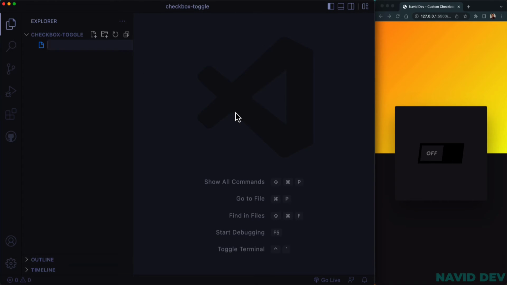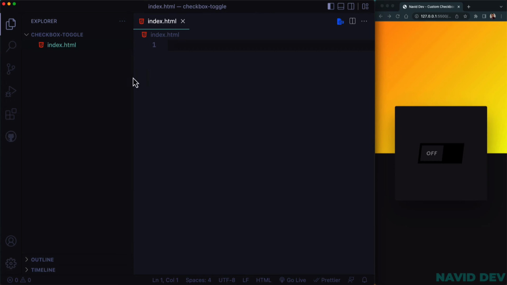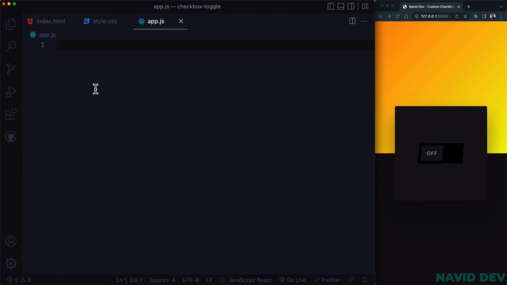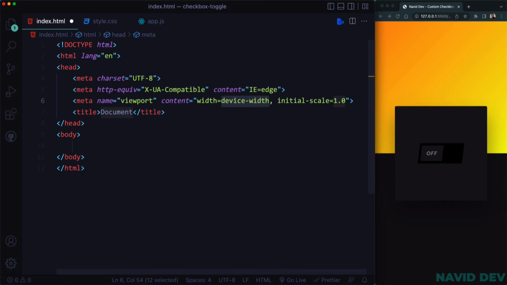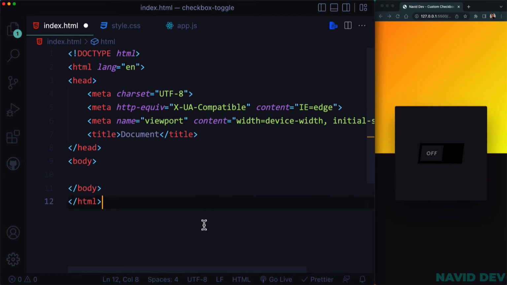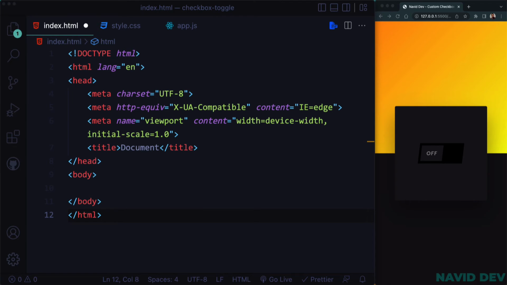I just want to create an index file, index.html. After that we are going to create a style.css, and after that we want to add a JS file. We don't need this tab anymore. Now in here I can just add an exclamation mark and hit the tab. Okay, now we are ready to get started.